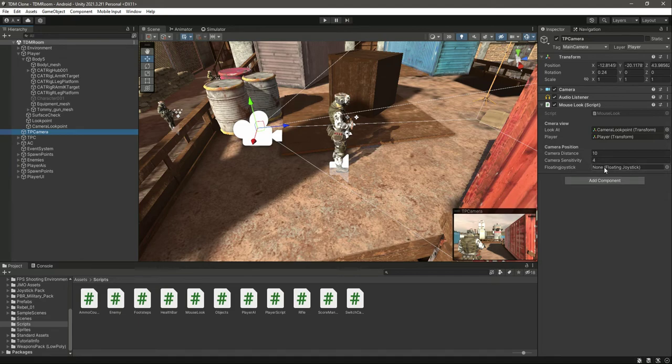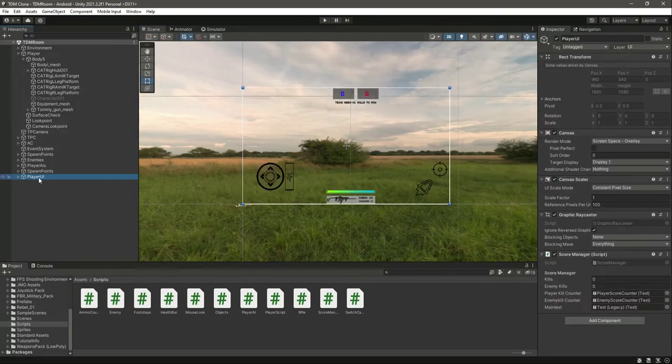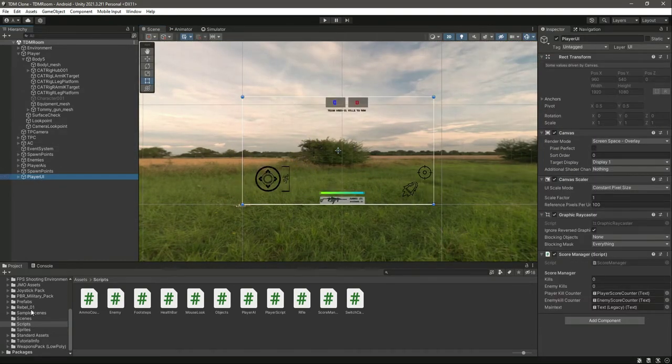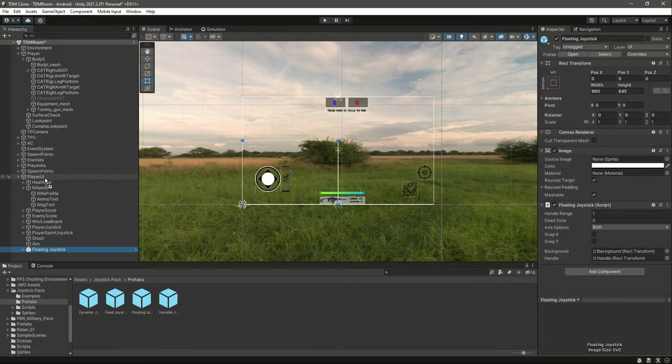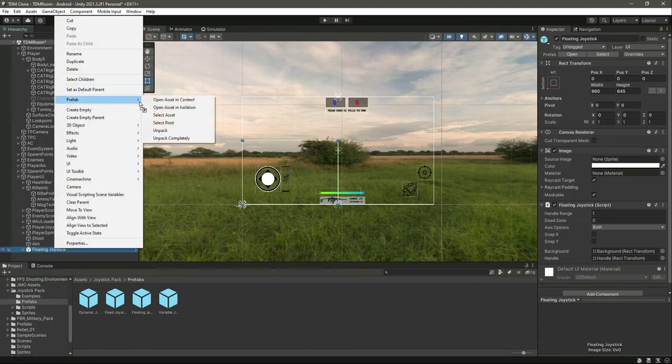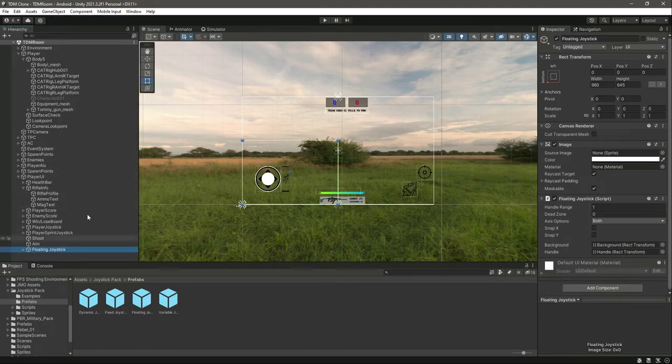Now it needs the floating joystick actually, so let's get back to the 2D mode. Let's focus upon right here, Joystick Pack, prefabs, floating joystick. Let's drag and drop this inside player UI, then click on this prefab, unpack completely. Here is our joystick, so move it right there. Now let's resize it, so this will be our touch area. Okay, from here the player will be able to rotate the camera in this floating area.